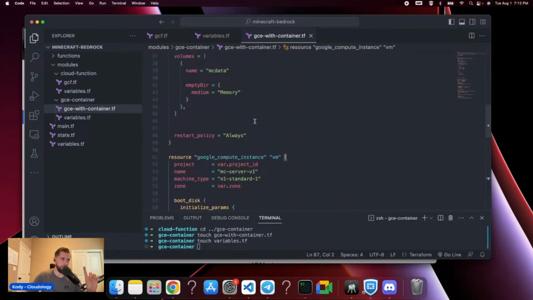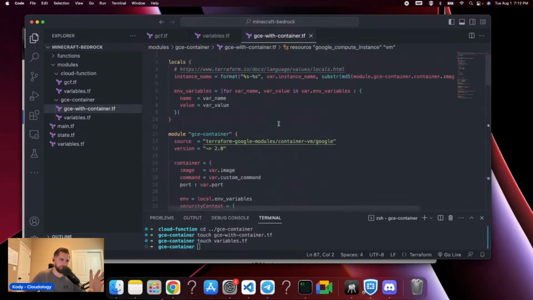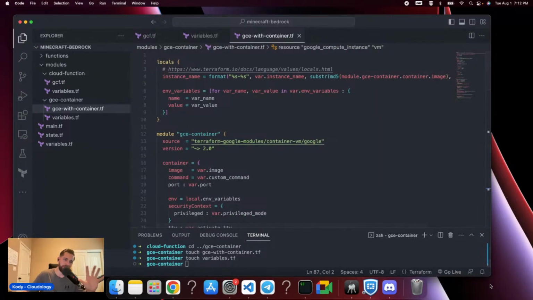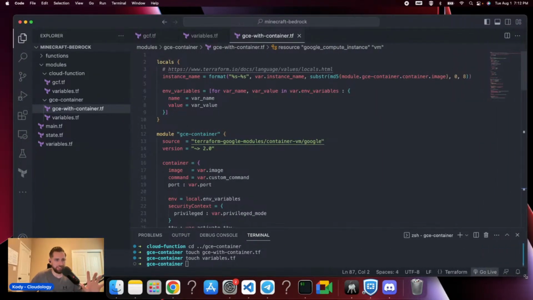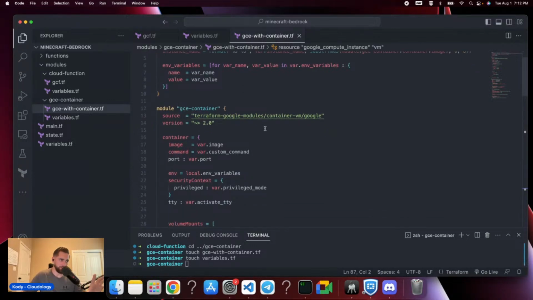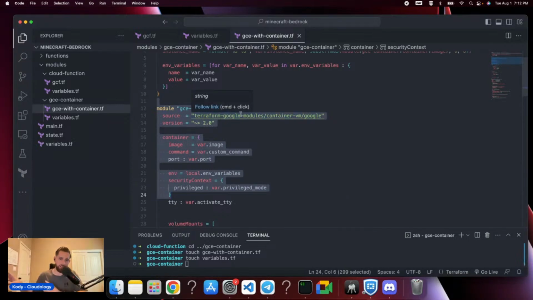Okay, so this is going to be a little bit hard coded. Granted, if you're doing this professionally in a company, I probably would not do it exactly like this. So this module right here, this module GCE container, is actually coming from another repository that was published by Google, right? So I am pulling that into my module and making it work for what I'm doing.